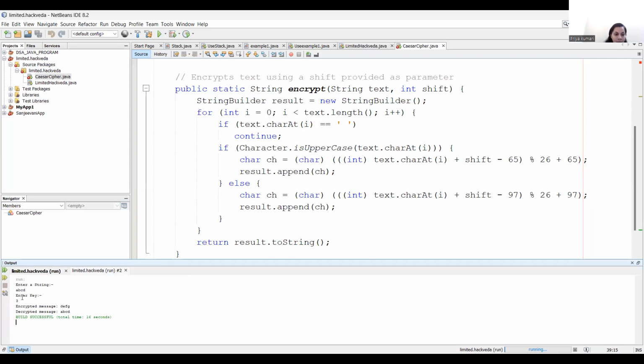So enter string ABCD, then enter key is 3. So the encrypted message is converted: A to D, B converted to E, C converted to F, and D converted to G, and the decrypted message is A, B, C, D again.